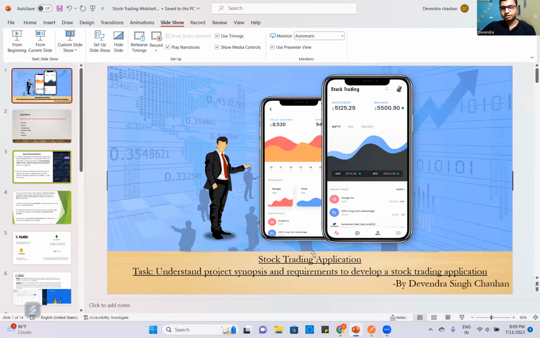My project is called stock trading application, and my task was to understand the project synopsis and then give the requirements that will be required to develop this particular application, and then give a presentation on it. So this was my task. So I will go on with it.